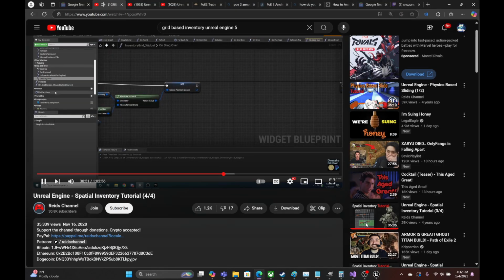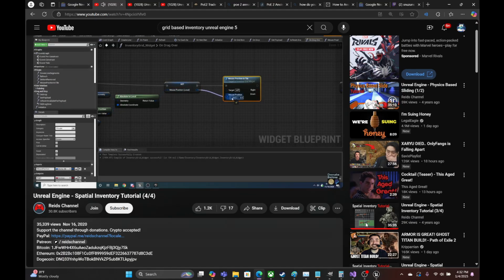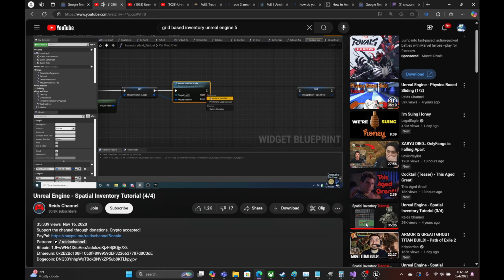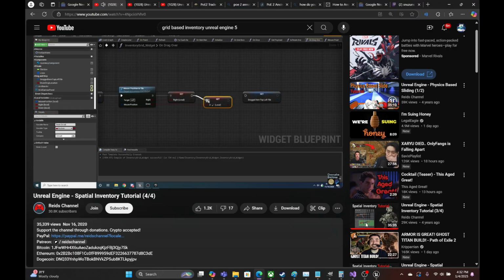So inside of on drag over, we want to then use this function. So we'll say, where is it? Mouse position to the tile, and we'll pass in our mouse position, and then we'll also make variables for these. We'll be using it later. So we'll say right click, promote to local variable, and we'll call this right local, and right click again, promote to local variable, and we'll call this down local, like so.